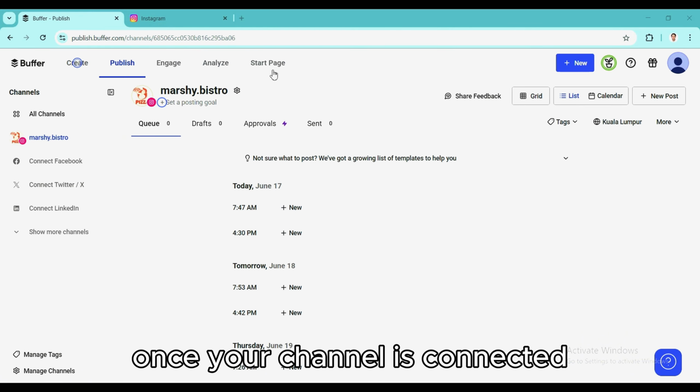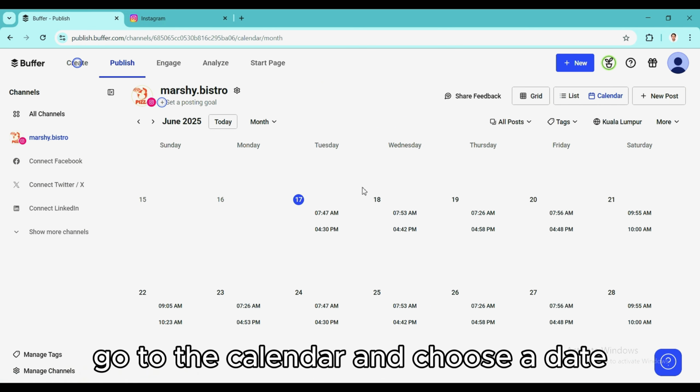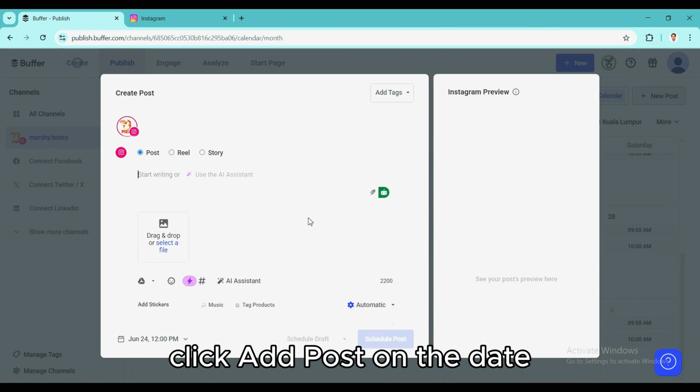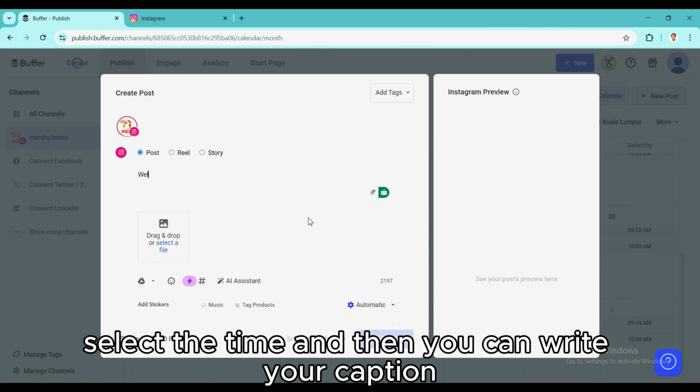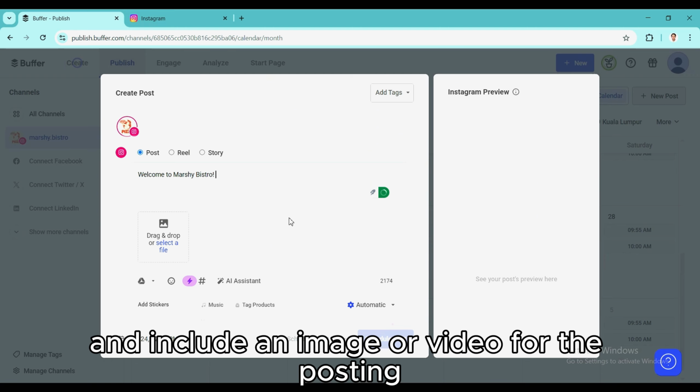Once your channel is connected, you can start scheduling posts. Go to the calendar and choose a date. For example, to schedule a post for June 24th, click Add Post on the date, select the time, and then you can write your caption, add the emojis, and include an image or video for the posting.